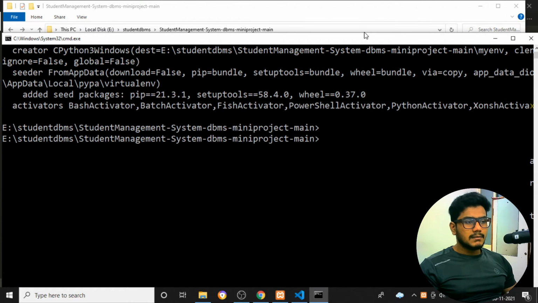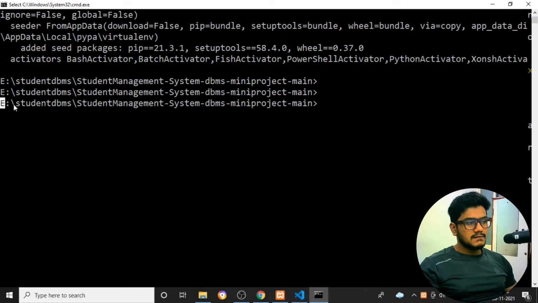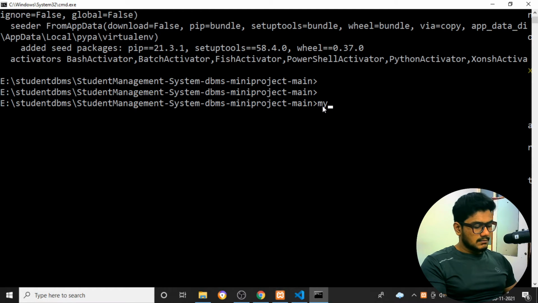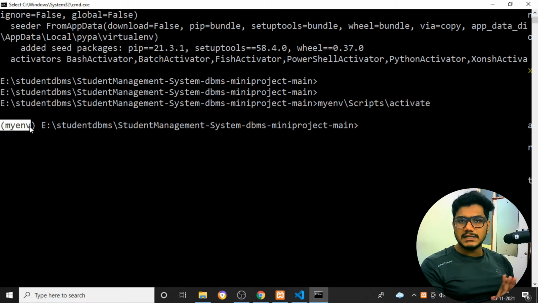Now what is the next command you need to run? The next command is to activate the virtual environment. I'll type my-env slash Scripts slash activate. I will be running this command, my-env slash Scripts slash activate. Once I enter, you can see the entire style has changed. The my-env folder has been activated. Now my project is activated.